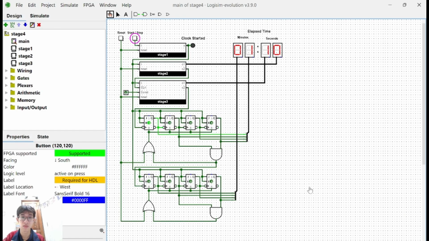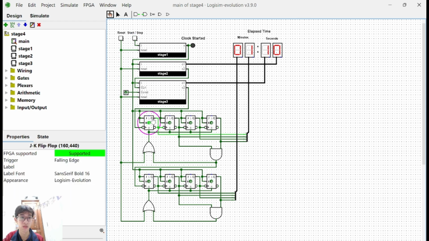At this stage, we need to build 2 counters, and in each counter we have 4 JK flip-flops with their trigger attribute turned to falling edge. Also, we need 1 AND gate and 1 OR gate for each counter, and they will be built like in the second stage. When we have done, the minutes should count to 9 and 9, like this.